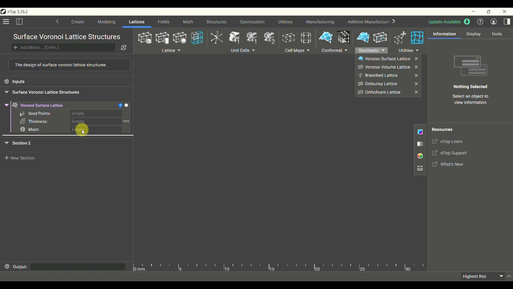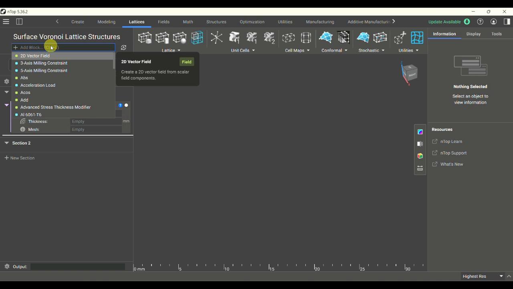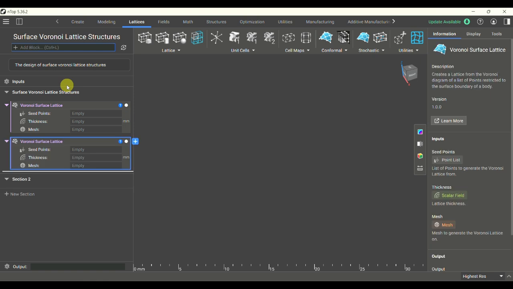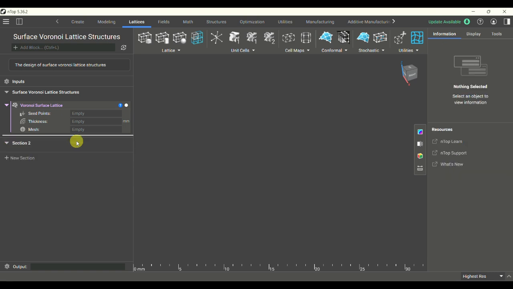As I said, we can also get this block directly if you know the name of it. After typing Voronoi, we have various types of blocks. From there we can select the surface lattice block. This way also, we can get the Voronoi surface lattice block. Let's delete this. Now let's define each of these parameters one by one.